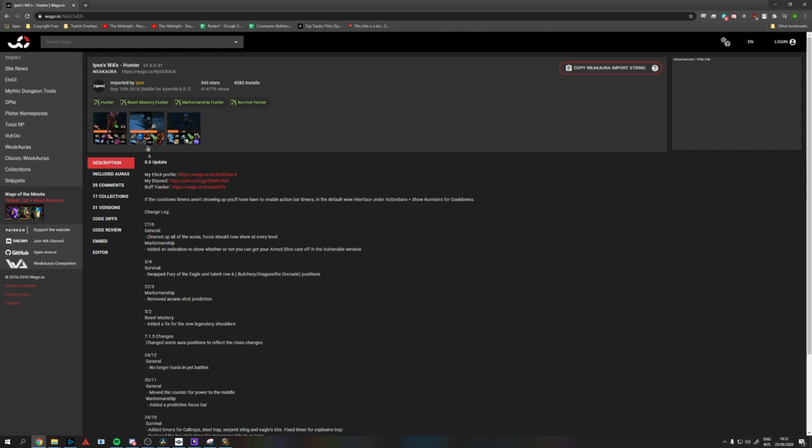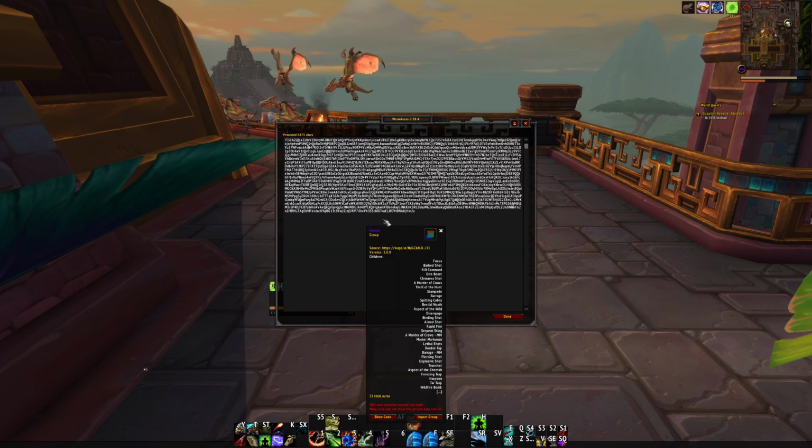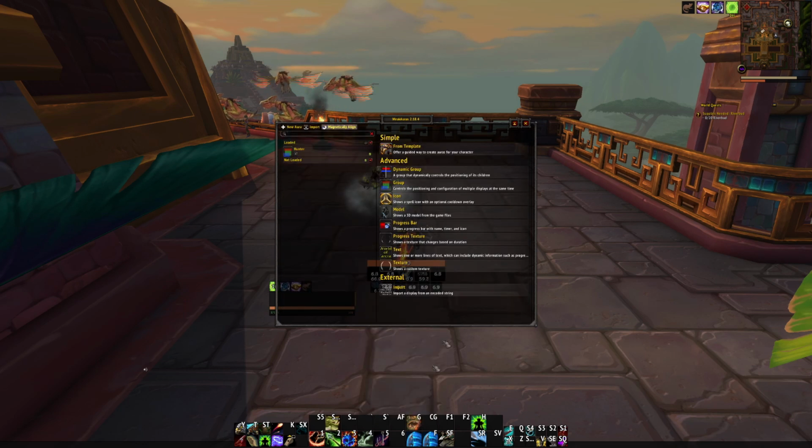If we open that up, there's a lot of information here, but all we need to do is press copy WeakAura import string. Then we go back to World of Warcraft, hit this import button here, and just paste that information. It'll bring up this long list of things here, and it says this aura contains custom Lua code. Make sure you can trust the person who sent it. And we'll just import that.